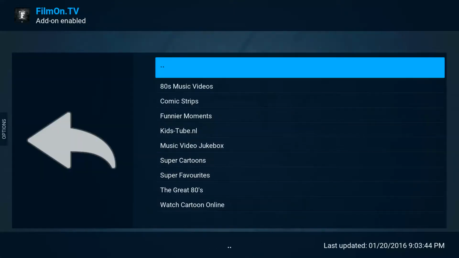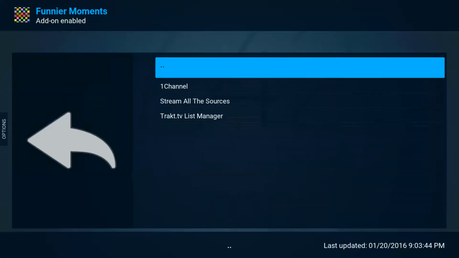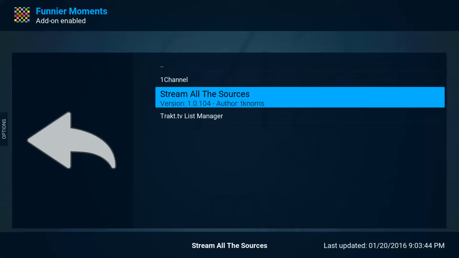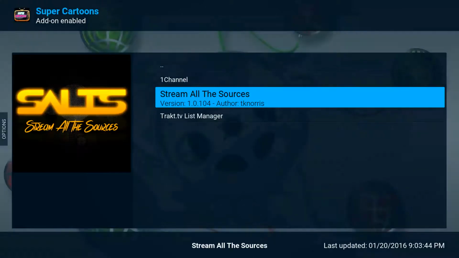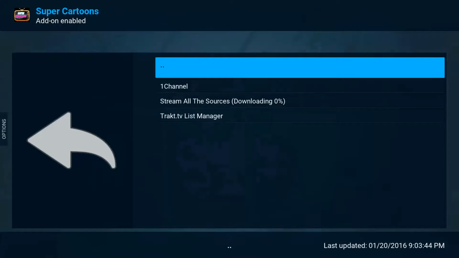I didn't actually integrate them in, but I'll show you what they do, and you can add them in if you like. So we'll go to this one. In this one we want the stream all sources. This is where all your movies and TV shows are going to come from, okay? So stream all sources, install.